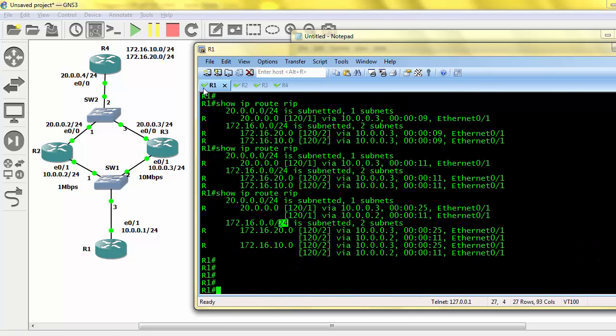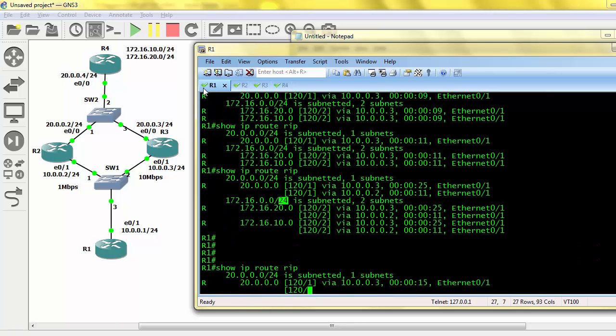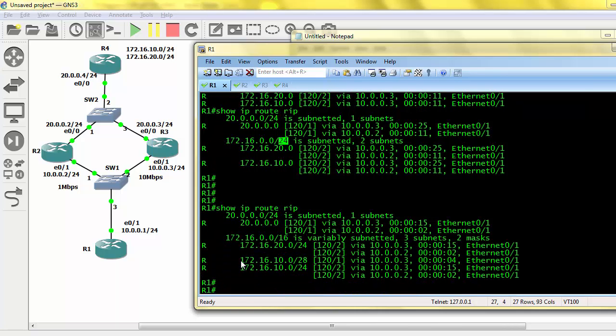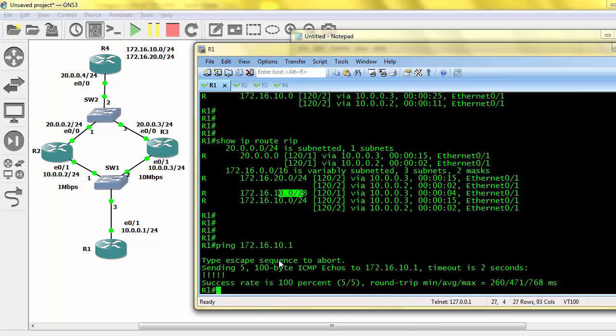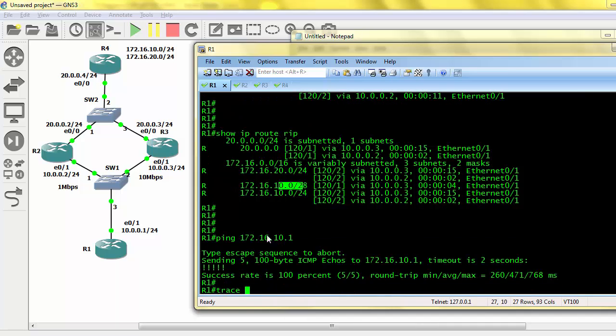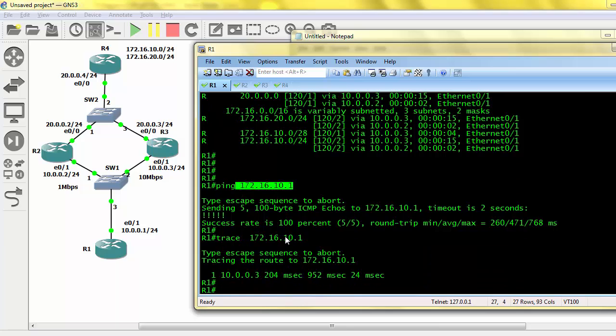So when we do that, when you come back to router 1, do show ip route rip, and you can see we have got two copies of this network, one with /28 subnet mask, one with /24 subnet mask. So when we need to get to this network 172.16.10.1, we do have connectivity, and when we do trace, we will be going through router 3. Okay, so you can see that the traffic is going to router 3. Why? Because the higher network length is preferred in this case.